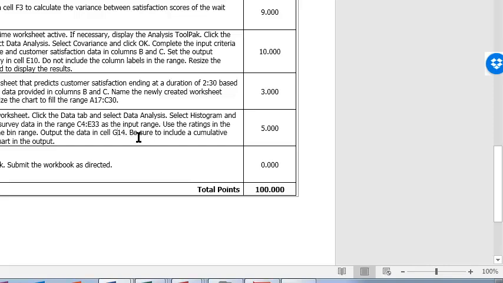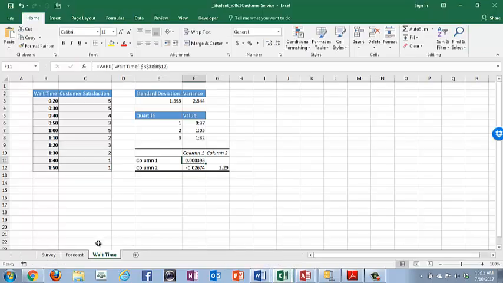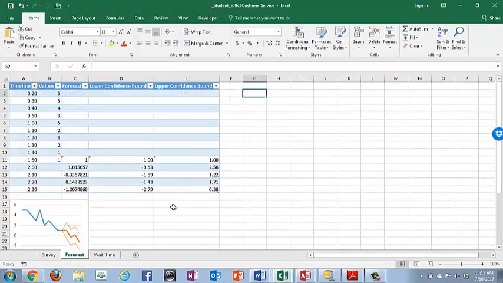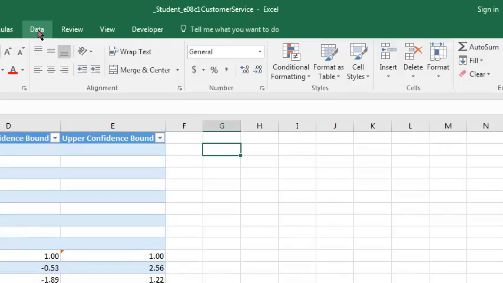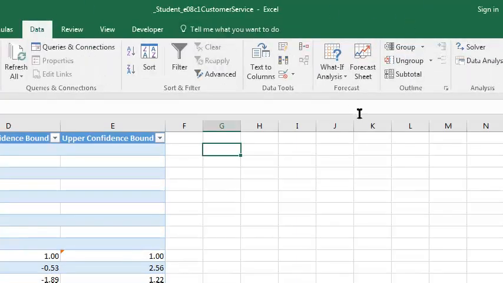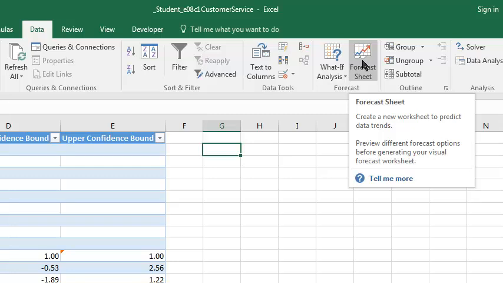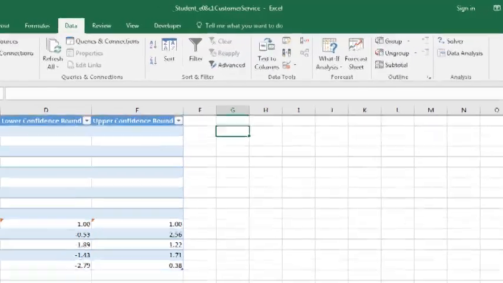Survey worksheet, we're going to, let's see, a forecast sheet that predicts the customer satisfaction ending at the duration of 2.3 based on the time services data provided in columns B and C. Name the newly created worksheet forecast and resize the chart to fill the range A17 to A30. So here you see that we have used the analysis toolpak. Actually, we did, let me see if I can find it here for you. The forecast sheet. So you're going to select forecast sheet on the data tab and it's going to create this for you.